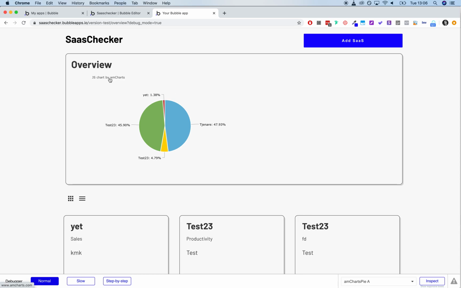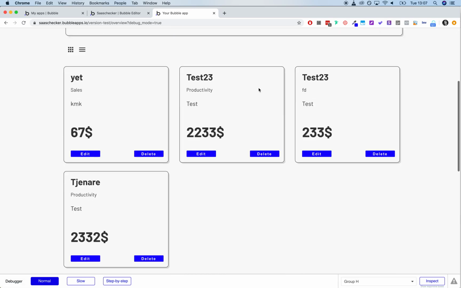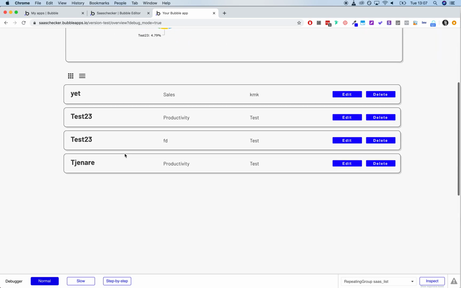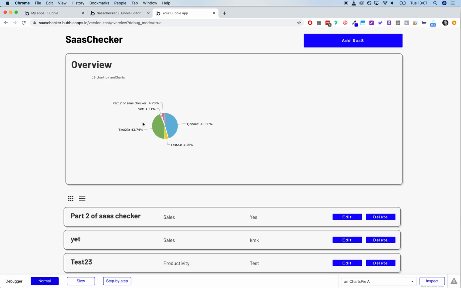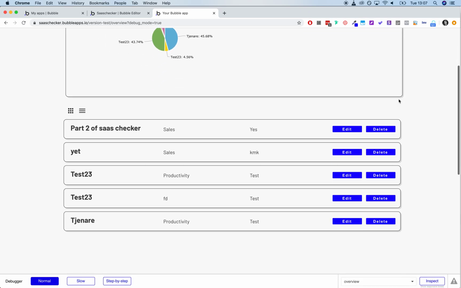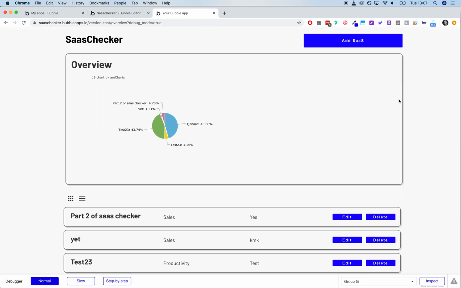I don't like this. It's because it's free. We can just put an element over this, or we can buy a plugin, I guess. I don't like to buy stuff. I'm not going to use it commercially, so let's just leave it like that for now. And let's say part two of SaasChecker, category, sales description, yes. Cost, let's say $240. Boom. Right, and it adds here. Obviously, we can see that the size of the pie chart changed here, so that might be something we want to look into. And yeah, this is it for part two.